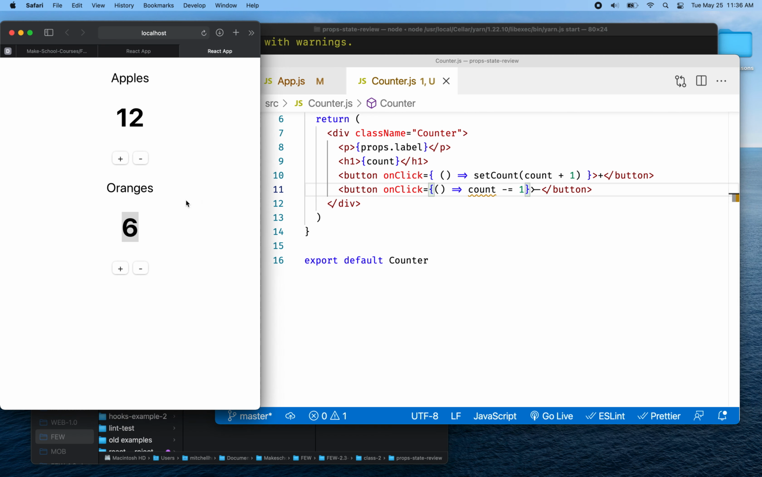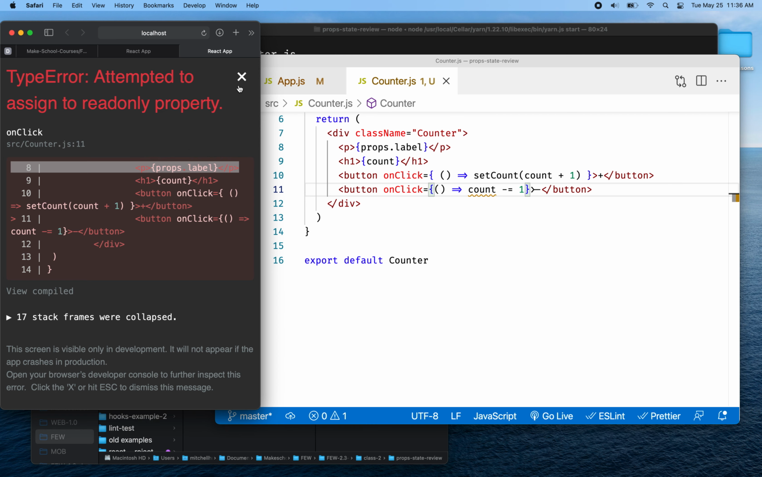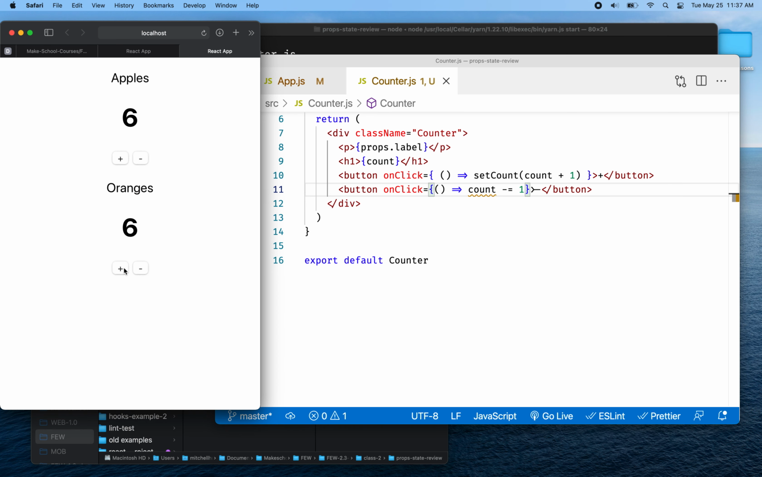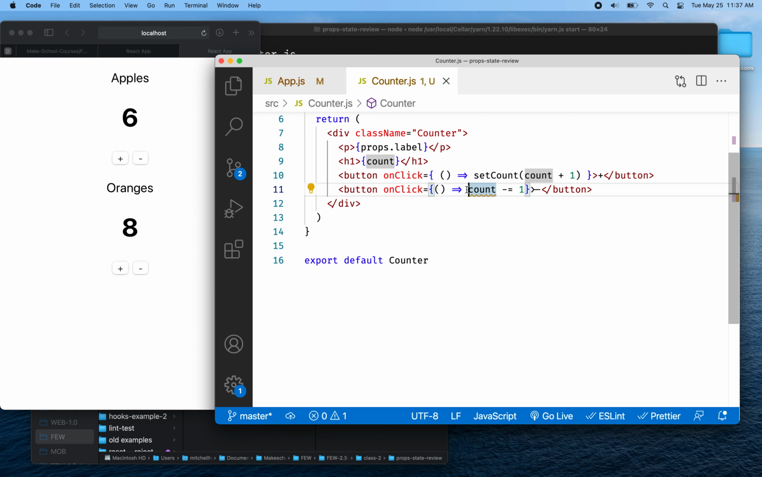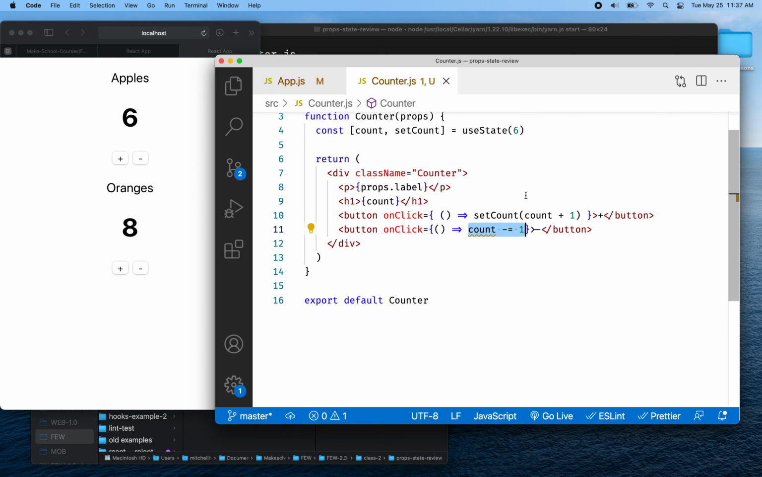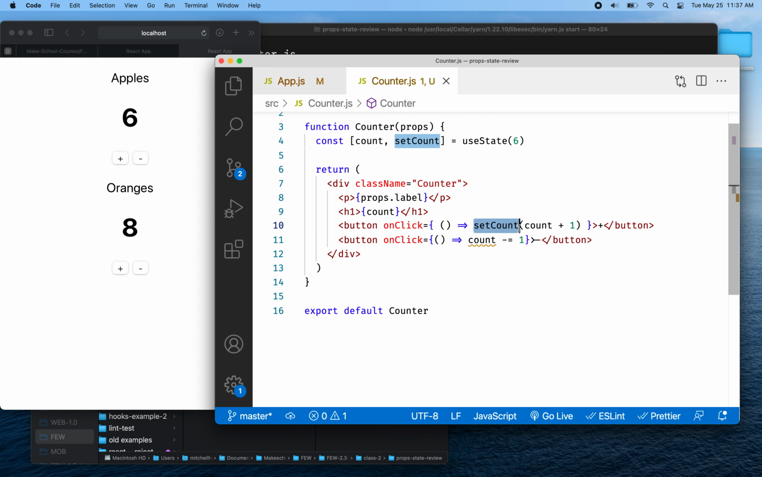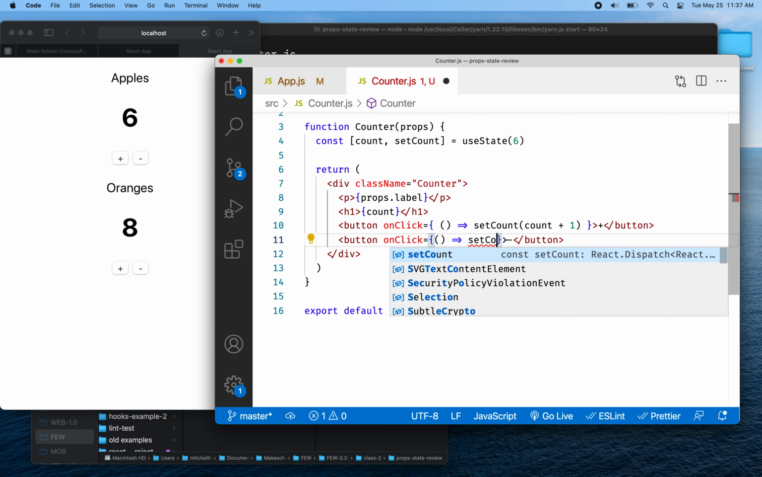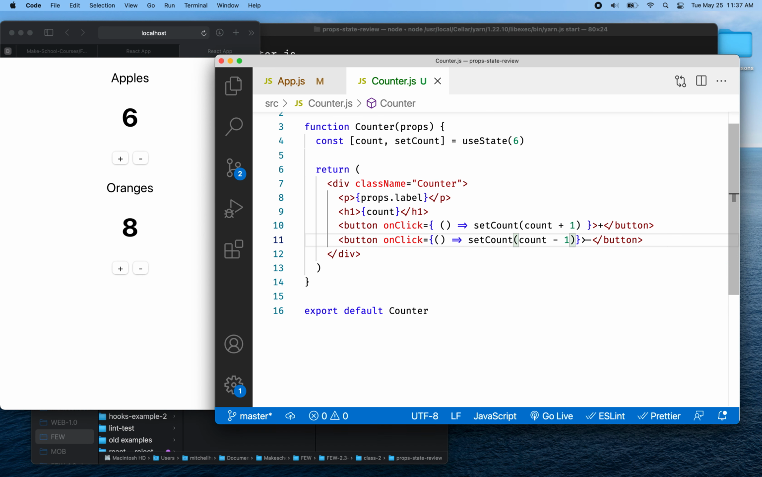And when I do this, if I refresh here and I click minus, nothing happens. Actually, I already get an error, right? Assignment to read-only property, right? So just changing the value for count isn't good enough. We have to call the setter function, right? So what we're going to do is call setCount and then do count - 1, okay?